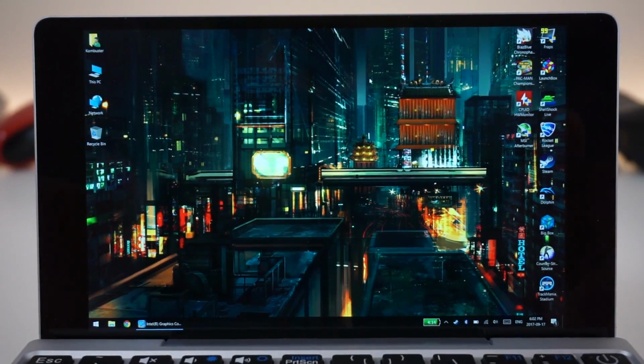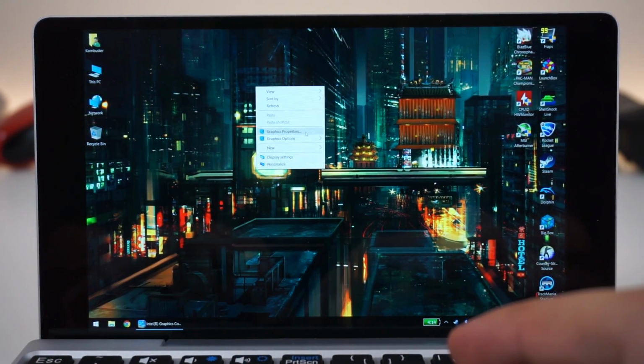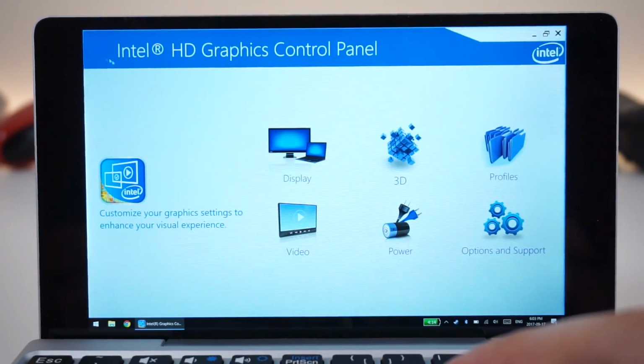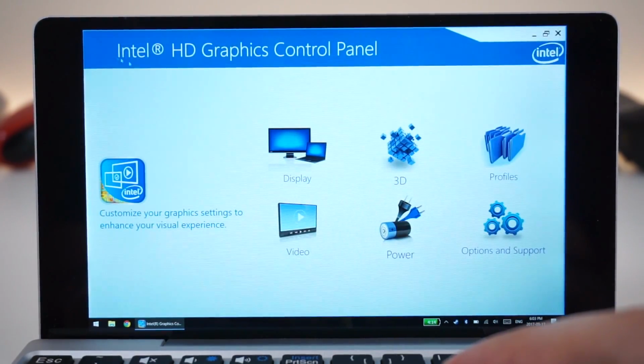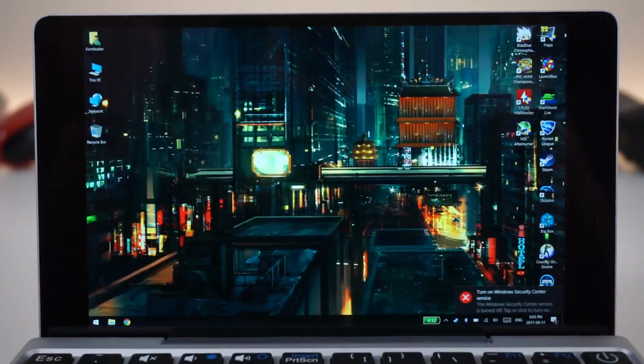If you already have this device, you have probably already done this before, but basically you want to go to your desktop, right click, and go to graphics properties, and the Intel graphics control panel will open up, and you want to go to 3D, and you want to change it into performance mode, and then go back, go to power settings, and disable both extended battery life for gaming and display saving technology. And that should help you squeeze out all that performance that you're missing out on top of the tweaks that we have already done. And that's actually about it for the tweaks.